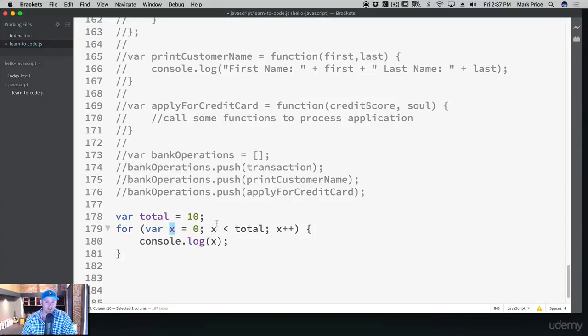While x is less than total. And the reason why we do the less than sign here instead of saying, well, don't we want to say less than or equal to 10? Well, the answer is no, because we're starting off at 0. Arrays always start at 0, so we're going to start at 0. We don't want to start at 1, we want to start at 0. So we have 10 elements, yes, but we only want to go through 0 through 9. So while x is less than total, run this code.